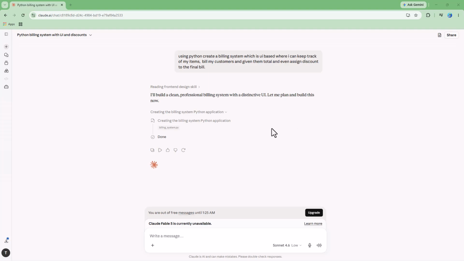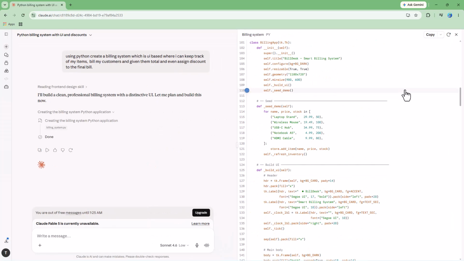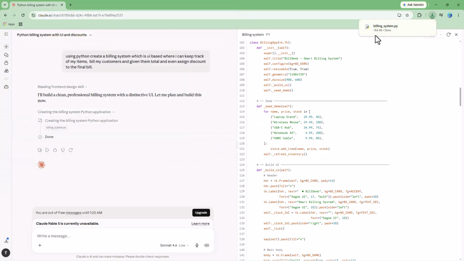And now you can see that it has completed coding. So it has given you the Python code, just like this. And then what you can do now is download this Python code. So now I'm simply going to save it here in my tutorials folder itself. And you can see the Python program right here.